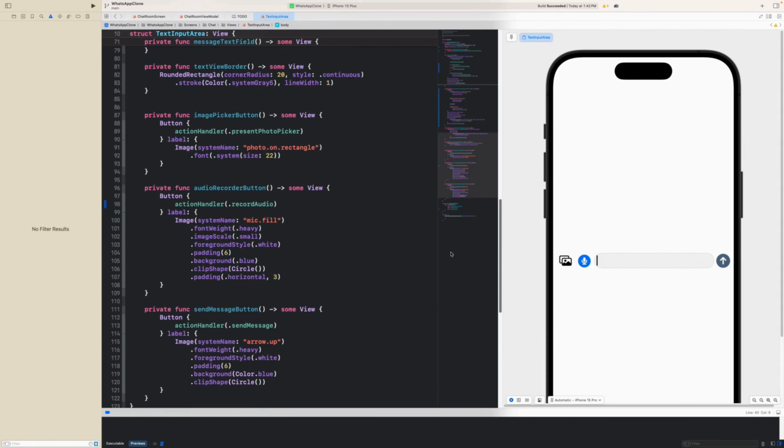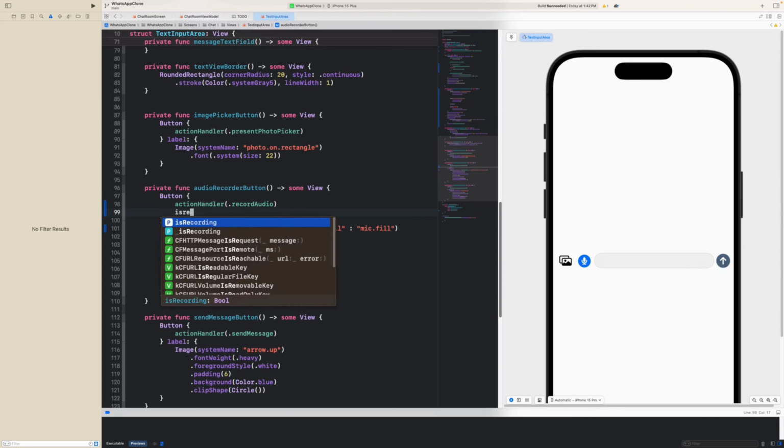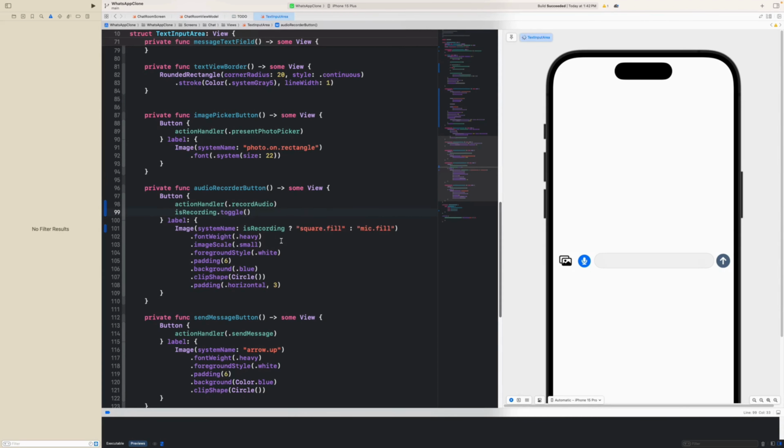So what I'm going to do here is say if it is recording, let us first put that here, else let's put that here. But what we want to change it to is not mic. If it's recording, we actually want to change it to square.fill, right? And again, let me just come down here and toggle is recording right underneath this, just for demo. And so whenever it is recording, it's going to change to this red.